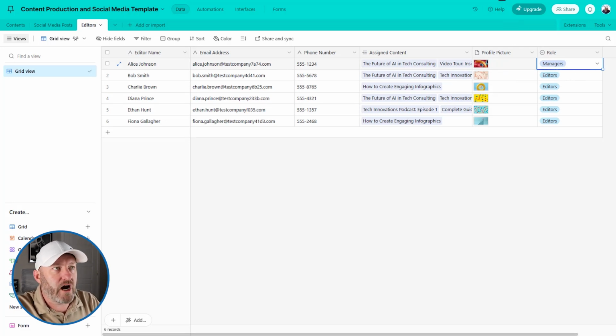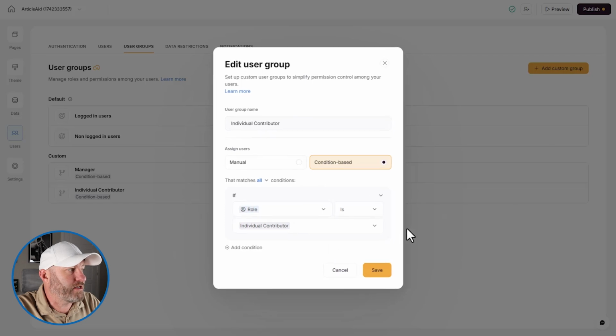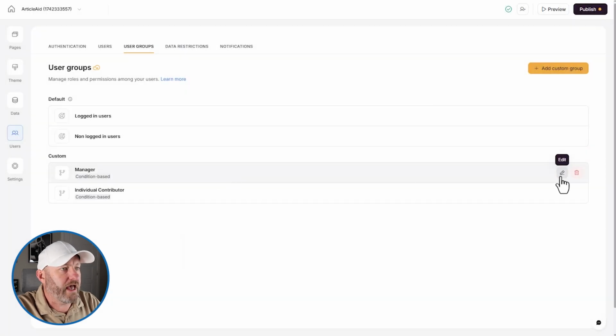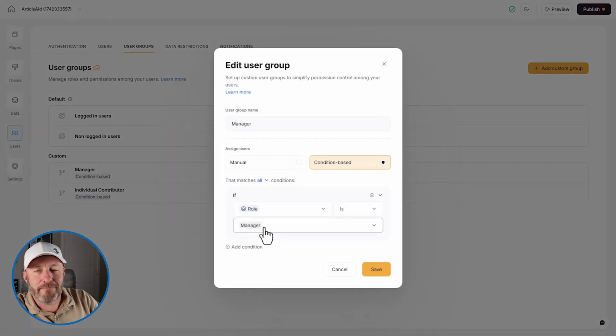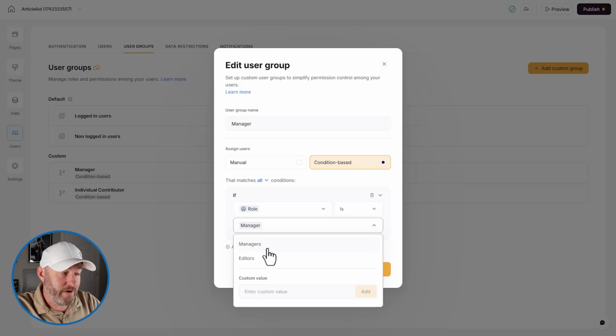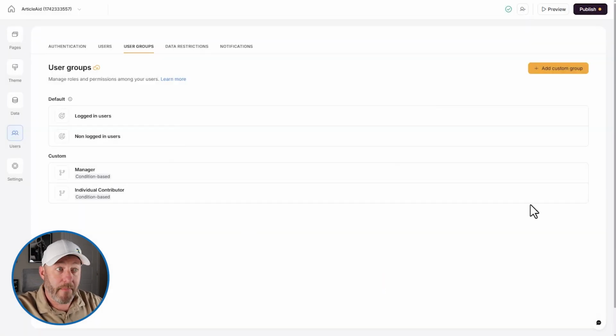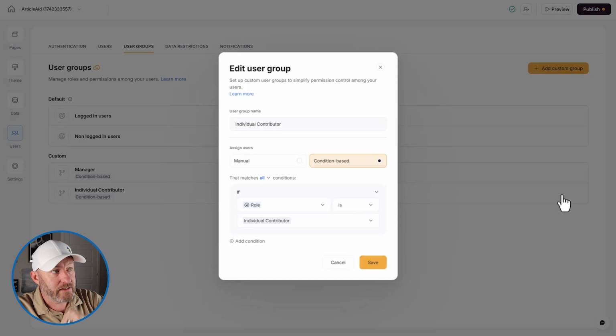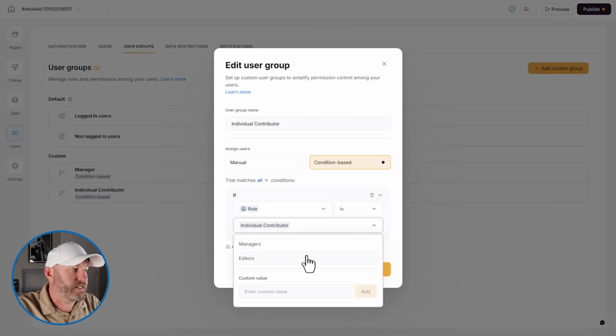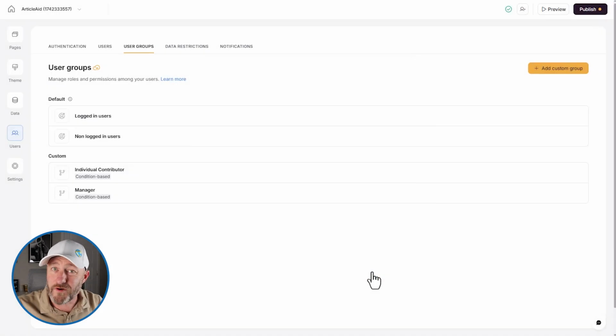So managers, I'm just copying this, and I'm going to go into the managers rule here, and you'll notice that this says manager, singular. The way we created it was managers, plural. I don't actually need to have copied it because I see it from the drop down now. So I can click save, and now managers are set up appropriately. Lastly, I can go into edit here and I'll say editors. So these are my two different roles.